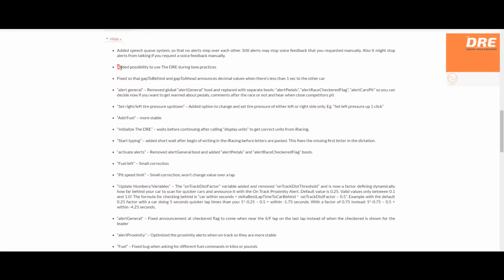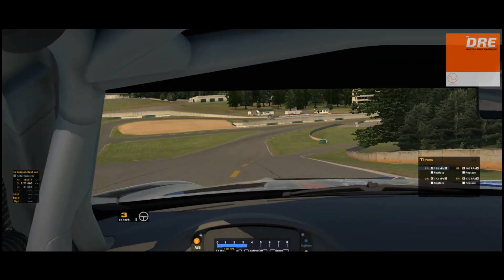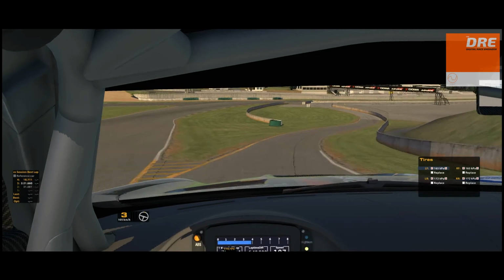The thing I didn't implement in the very first version was that you can now use Dre in lone practices. It's a small thing, and not all features work in lone practices, mainly because iRacing doesn't output all the data when it's offline practice.